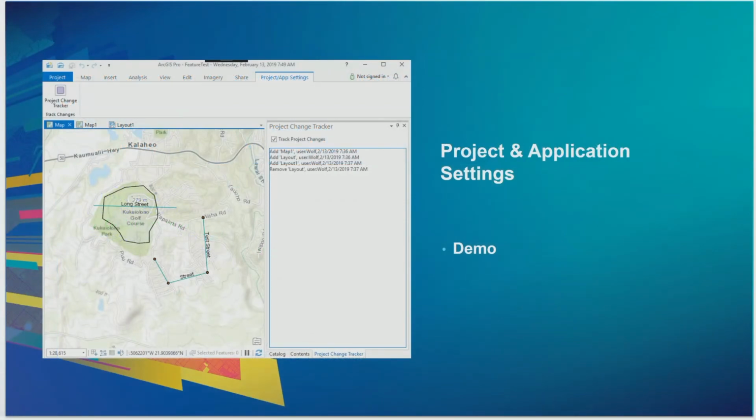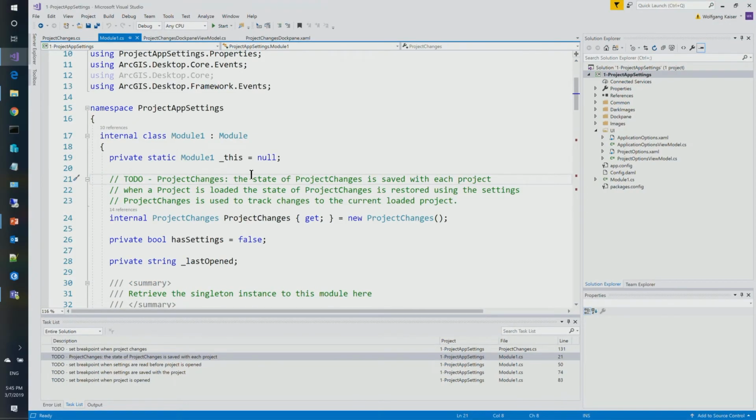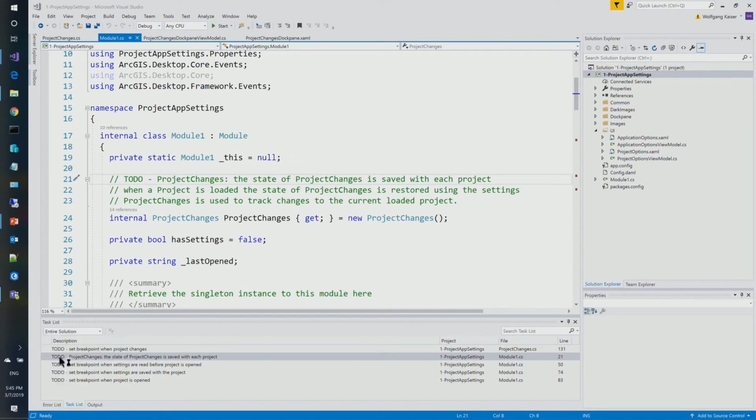So let's now do a little demo, and we take a look at this. Now, I know I closed my TeamViewer before, but it came back. As a matter of fact, let me close it again. There we go.